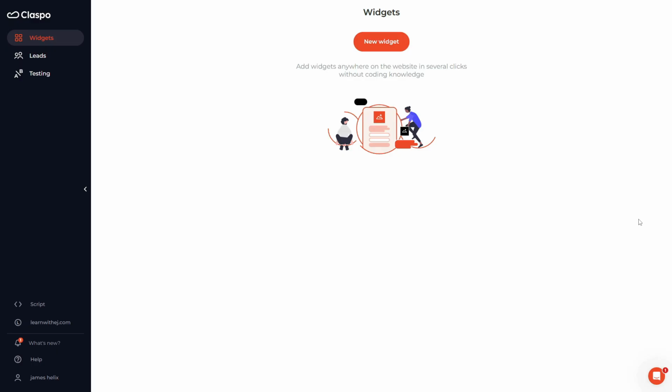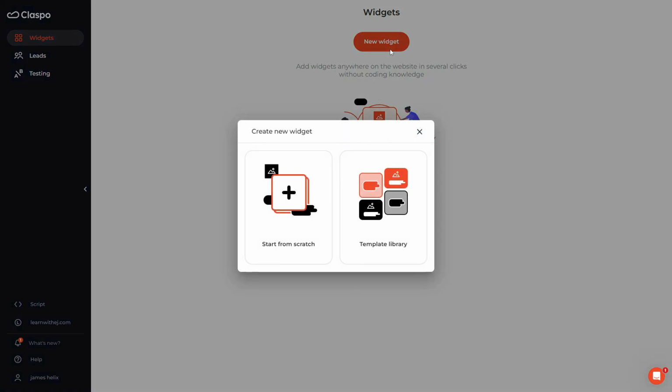After signing up, you'll be taken straight to the Claspo dashboard. On the left, you'll see a sidebar with different navigation options. And right in the center is the button to create a new widget. Let's click that to get started. A pop-up appears with two options: create a widget from scratch or start from a template. Templates make things a lot easier, so let's go with that.